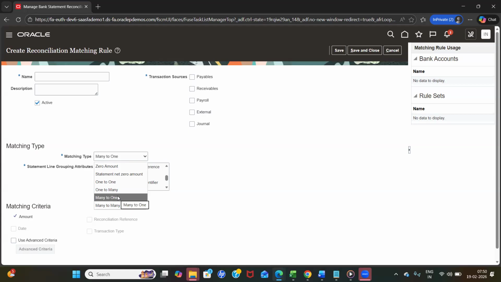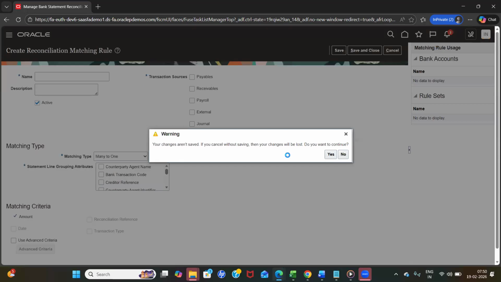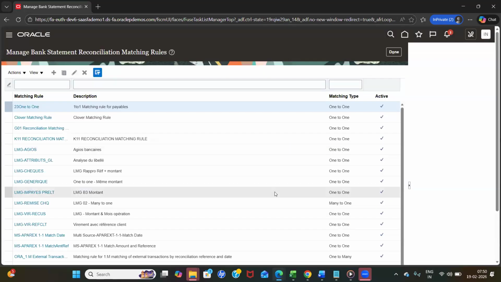While doing the reconciliation process, if you want to do one to many, many to one, or one to one, how do you want to verify? You will choose the matching type while defining the reconciliation matching rules. In real time, 99% we will go with one to one, and in any case, if you want to do extra, then you will go with one to many. We are not going to use many to one or many to many, and statement net zero amount also. These we are not going to use. That's all about your reconciliation matching rules.